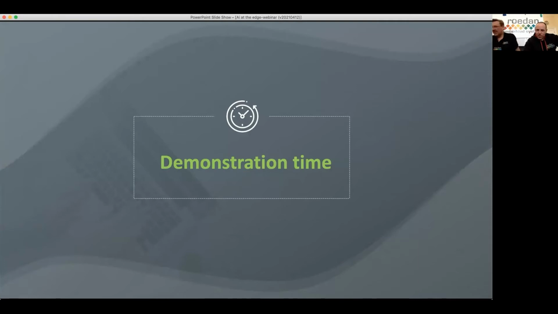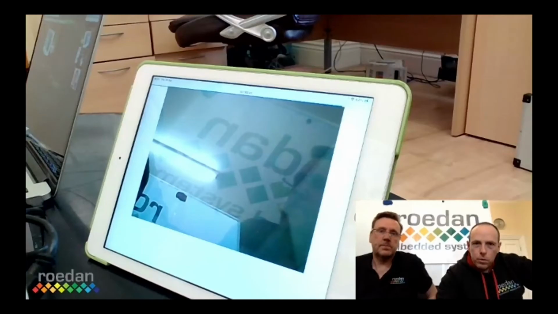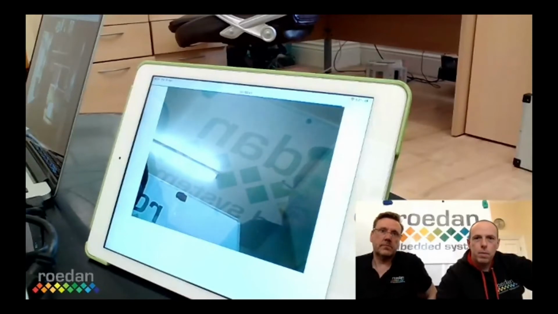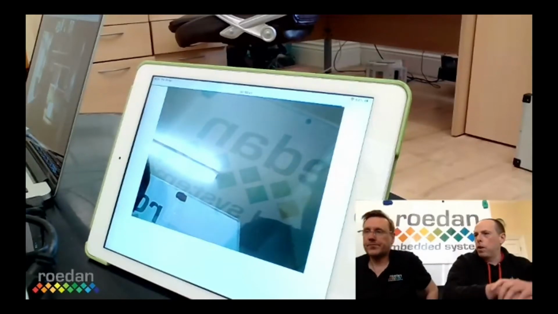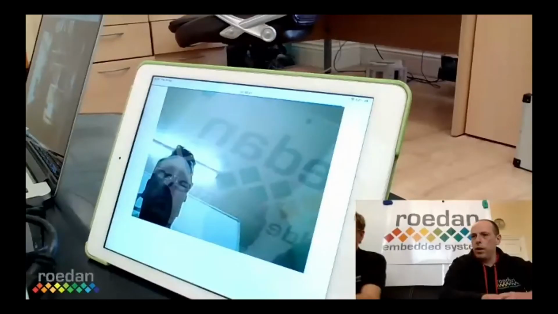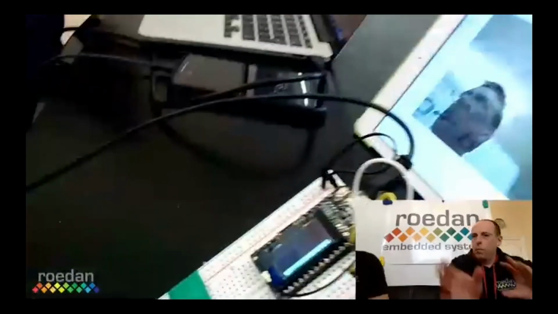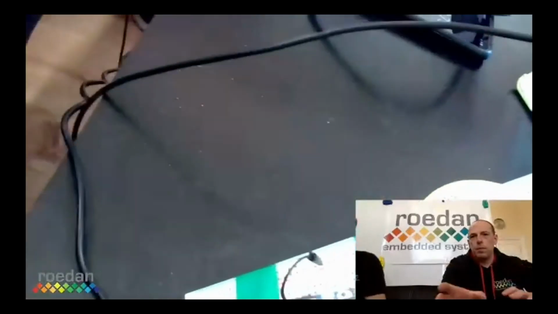So I'll just quickly swap cameras, and I'll stop sharing the presentation briefly. Hopefully it won't go wrong, so you can see our camera maybe a little bit better. So we've got an iPad showing a video stream. Now, for this to work, we don't actually need the video stream, but it helps to demonstrate what's happening.